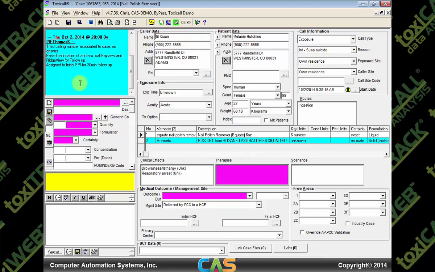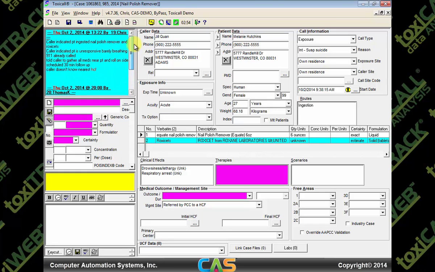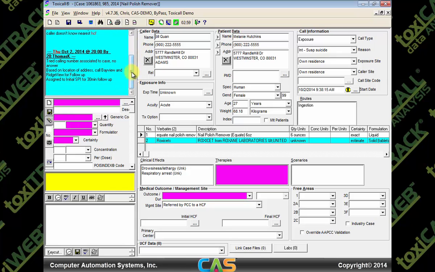It looks like Specialist Thomas K. was not able to reach anyone and left a note for Chris. We can review historical notes and see Chris's notes from the previous call. Specialist Chris has now reviewed the case entry screen for any new developments, and we can get back to the current conversation between Robert and Chris.